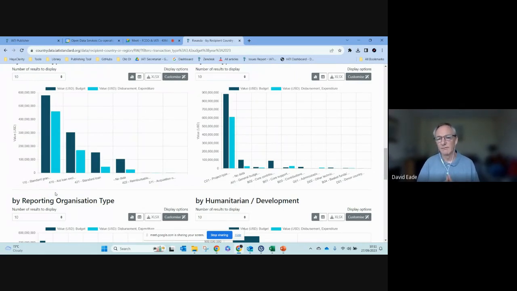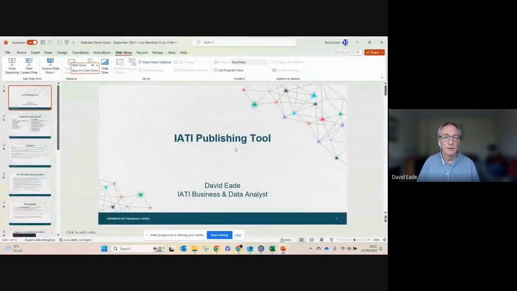And I think that's what this means for me: the more organisations that publish data into IATI, the more information that's available. And that means those decisions that governments and other NGOs need to make are actually easier to make. Okay, so if we go back to our slideshow.